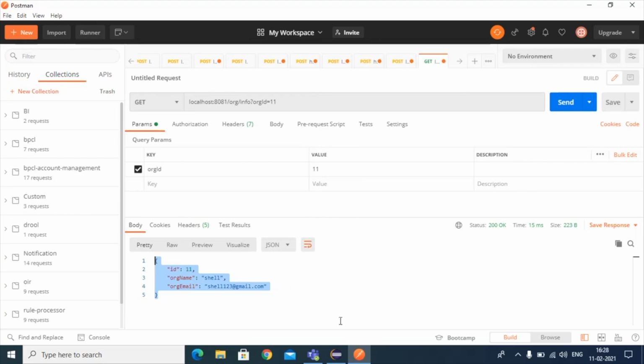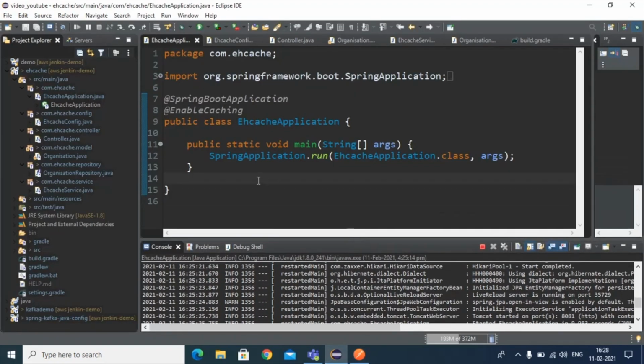So this is how we implement the caching mechanism in our Spring Boot project. This is all about the project and the video. Caching is working fine.